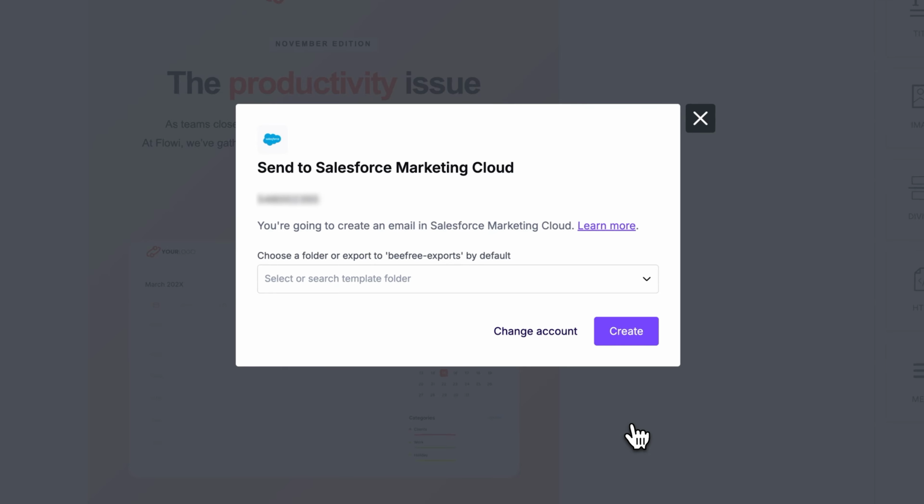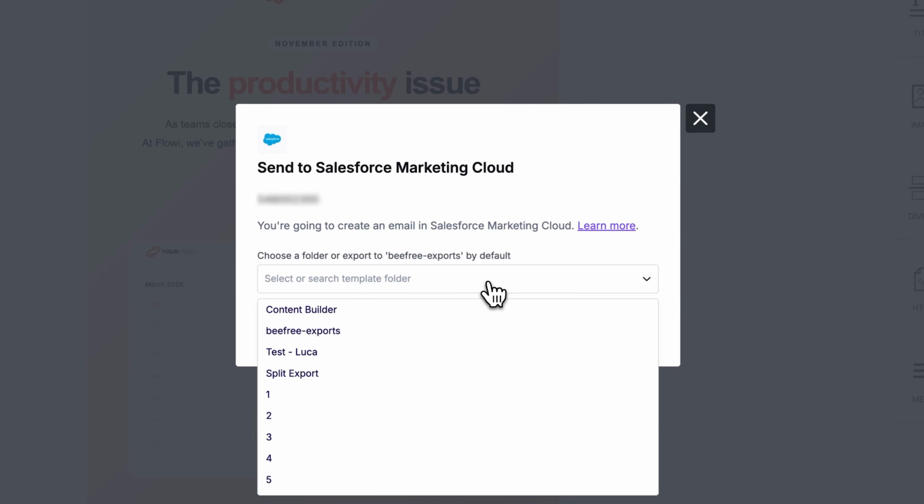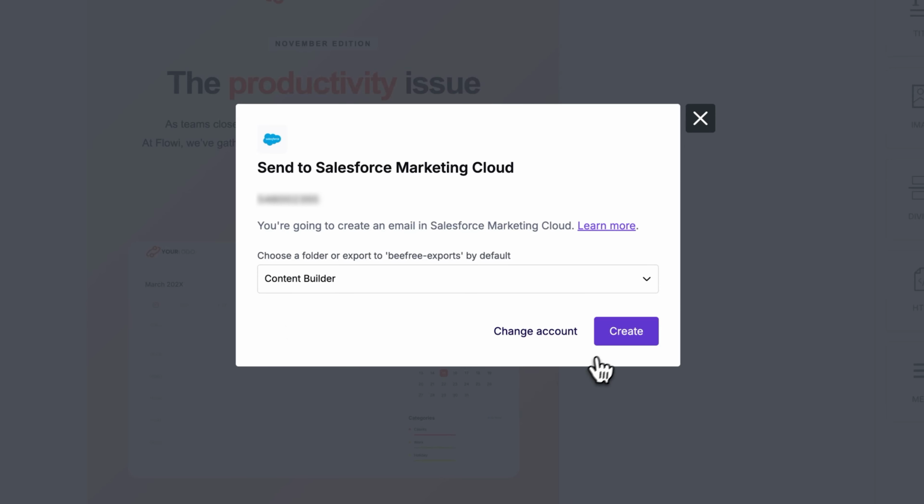Now, when exporting an email, Salesforce will save it in whichever folder you choose here. If you don't select a folder, it'll automatically go into the Beefree Exports folder by default. You can always rename this folder if you so choose. Just a heads up, if you ever disconnect and reconnect the connector, a new Beefree Exports folder will be created automatically. Once we've selected a folder, we can create a new email with our design by clicking Create.